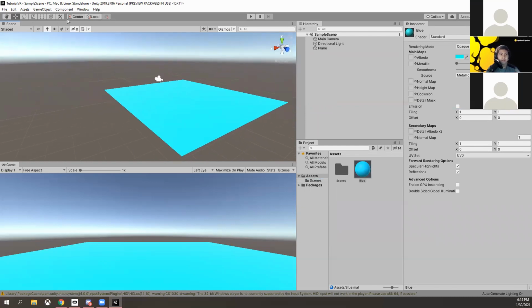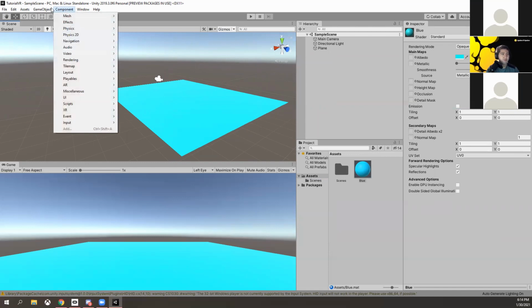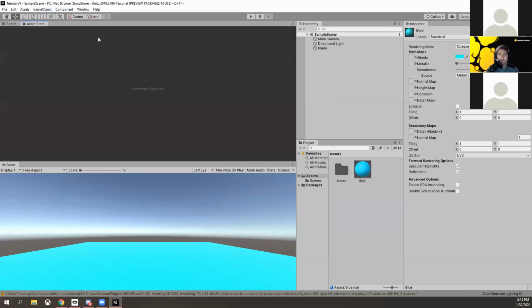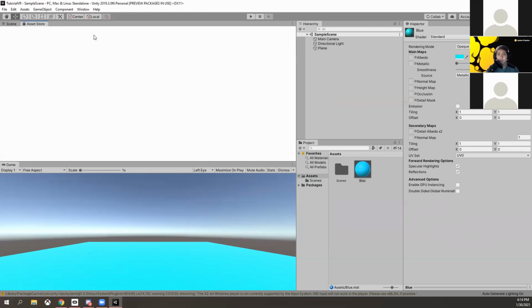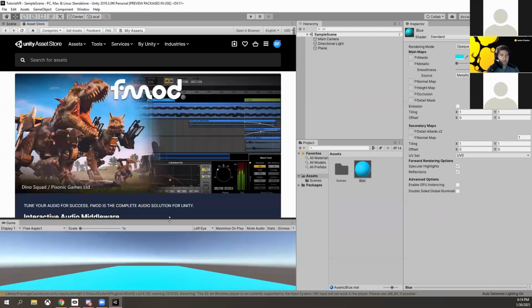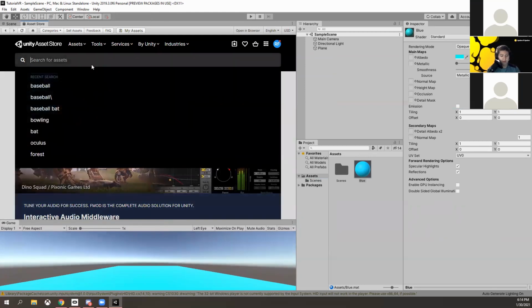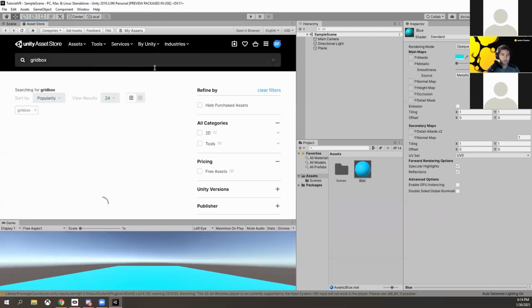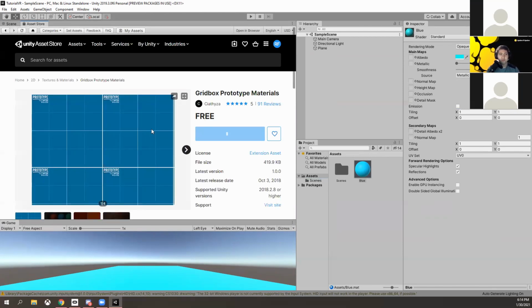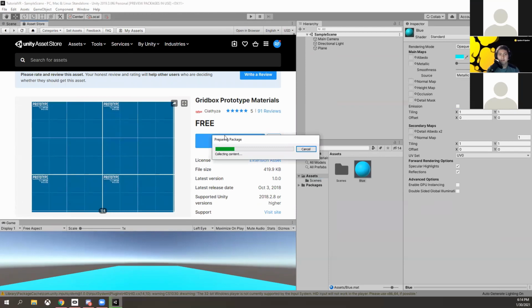And if you want a nicer look for the planes, what we're actually going to do is go to Window, and you're going to see Asset Store. There are a lot of free assets you can download from other users that share what they've made. So I'm going to show you a little bit here. There's one I really like called Gridbox prototype material. This one is a very nice asset to be able to customize your test worlds and test scenes. So I'm going to click import.